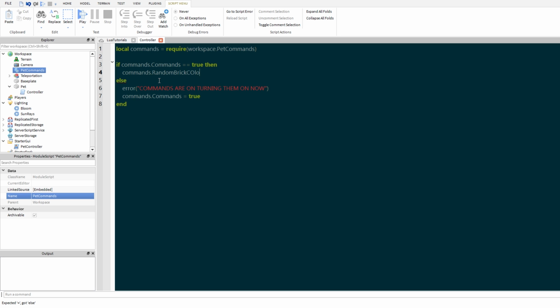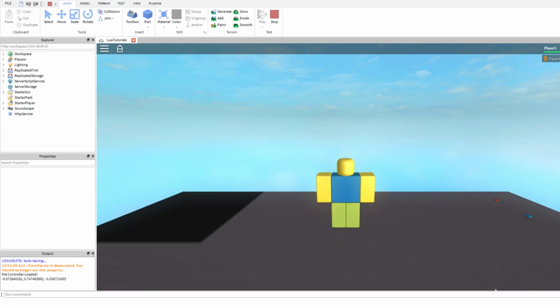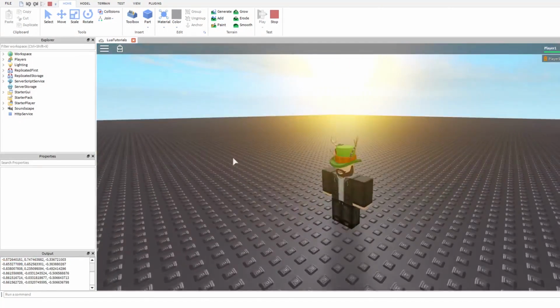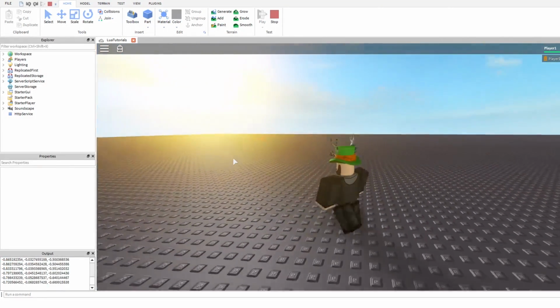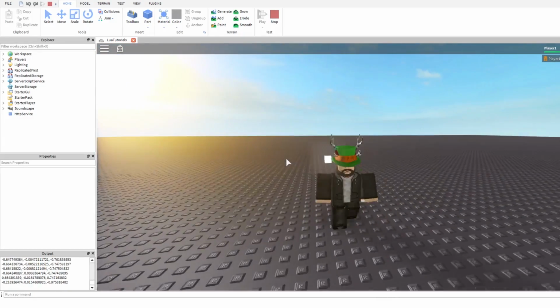Or you do commands.randomBrickColor. And inside these brackets, we're going to put a number which is equal to time, and then we're going to do our target, which is script.parent, which should be fine for now. And if we go ahead and press play, we should see it coming towards us doing a random color every second. And as you see, it does do a random color every second, which is pretty neat.